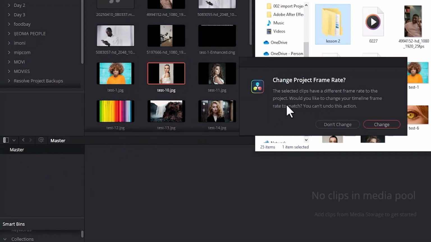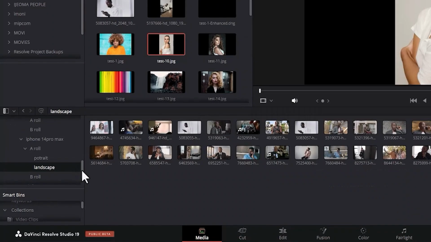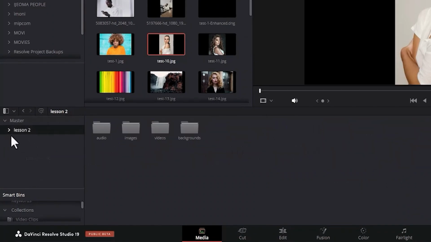And you could receive a prompt telling you to either change to fit the frame rate of your project. If you like, you hit change. And if you come over to DaVinci Resolve under the master over here, you will notice that automatically we have imported based on folders. Now, under my master, I have the Lesson 2 folder, and I have these folders exactly how they were arranged in my PC.